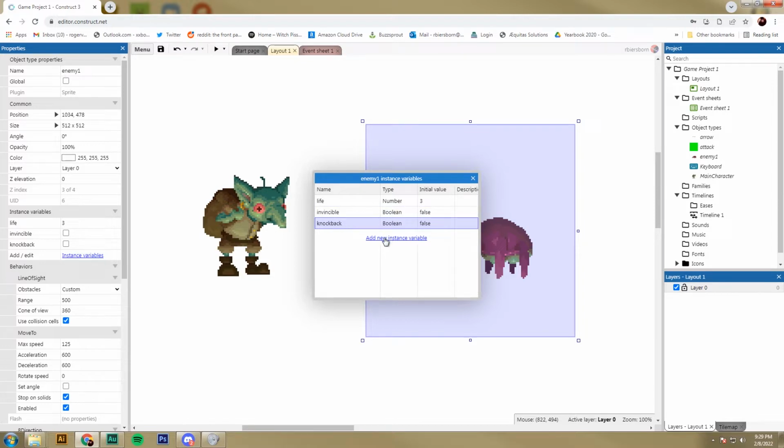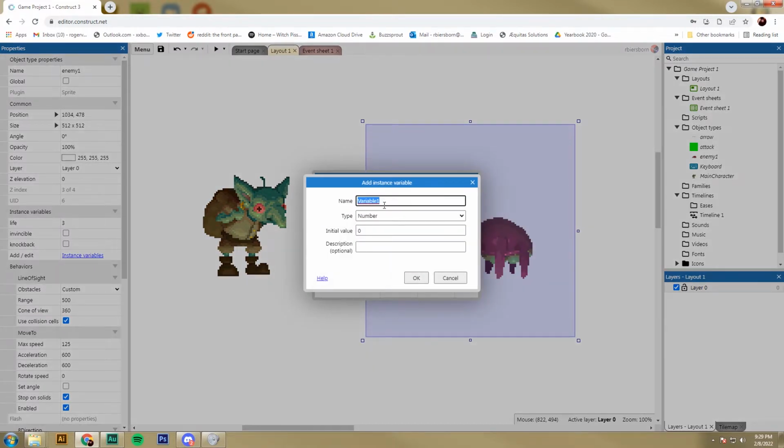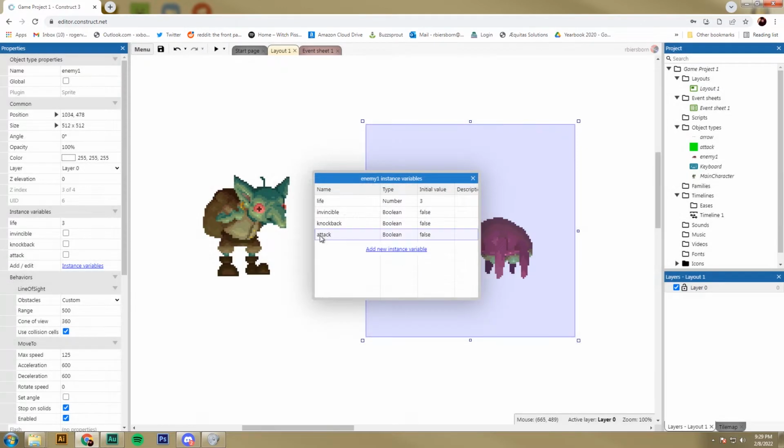We're going to add a new instance variable that checks to see when our enemy is attacking. So I'm just going to call it attack, and I'm going to turn the type to a Boolean, and click OK. So now we have an instance variable that we can turn on to make our character attack, and we can turn off to make our character stop attacking.